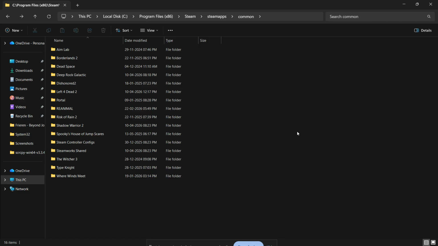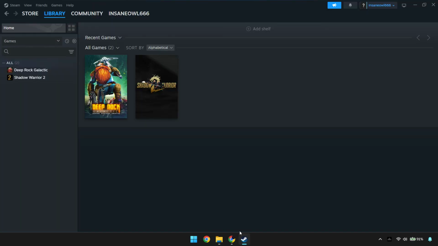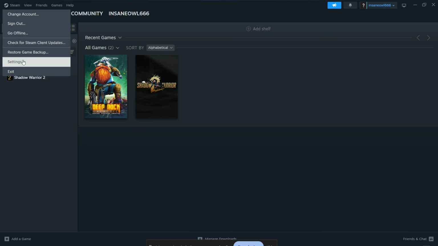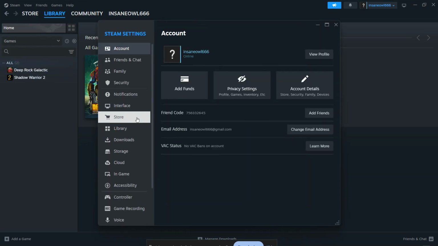Now let's look at the third method, which is how to find Steam game files stored on a custom library drive. This is important if you installed games on a secondary drive like D: or E:, because those games will not appear in the default Program Files Steam folder. To find them, open Steam and go to Settings, then click Storage. Here you'll see a list of drives at the top, and this shows you all of the Steam library locations currently being used on your computer.